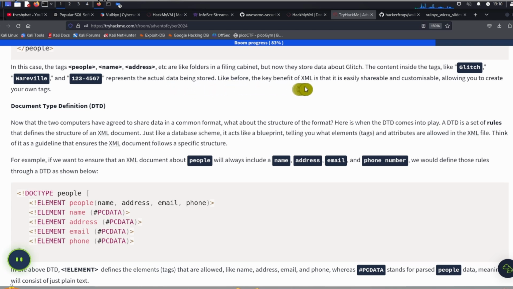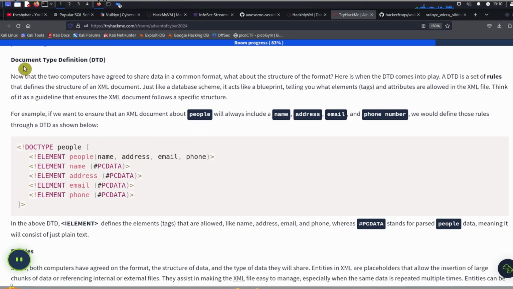Like before, the key benefit of XML is that it is easily shareable and customizable, allowing you to create your own tags. So we're talking now about the Document Type Definition, otherwise known as the DTD. Now that the two computers have agreed to share data in a common format, what about the structure of the format? Here is where the DTD comes into play. A DTD is a set of rules that defines the structure of an XML document. Just like a database schema, it acts as a blueprint, telling you what elements, tags, and attributes are allowed in an XML file. Think of it as a guideline that ensures that XML documents follow a specific structure.